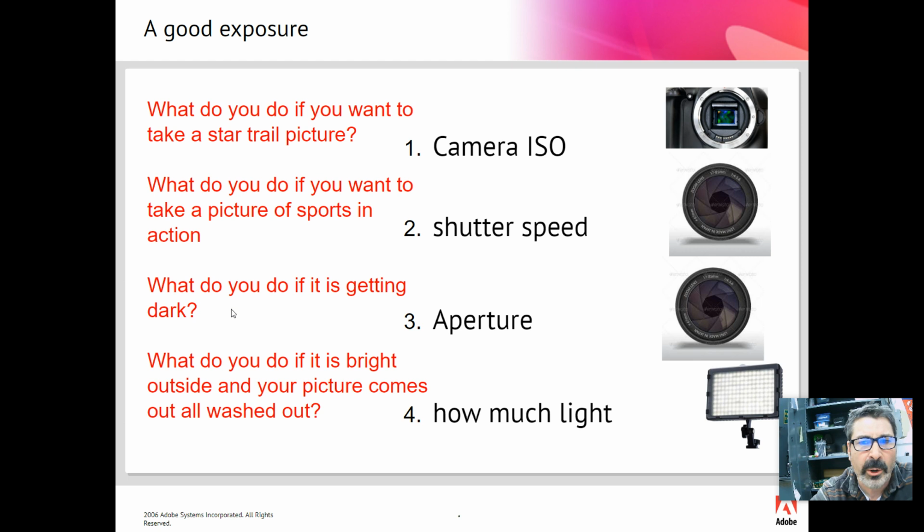What do you do if it's getting dark outside? Well, you turn on the flash on the camera. That's one thing that would help. And then you could slow down the shutter speed. The only thing is if you keep the shutter open too long, things could get blurry if people start to move, right? So maybe open that a little bit, crank up the ISO, open up the aperture.